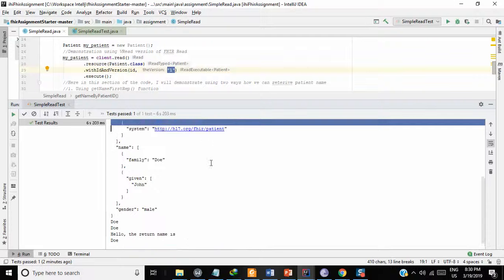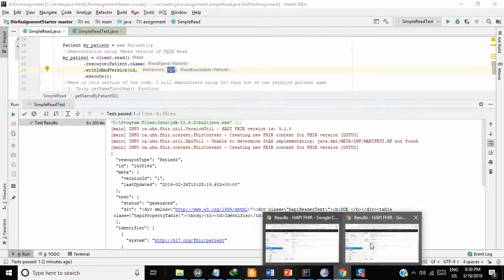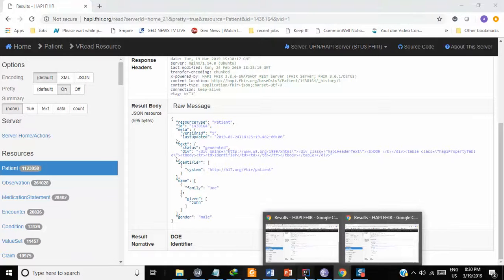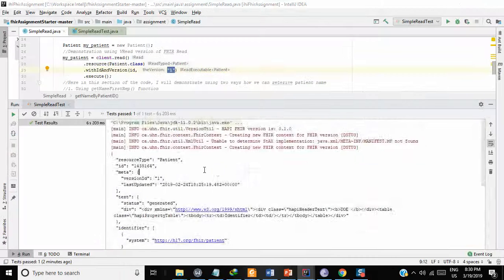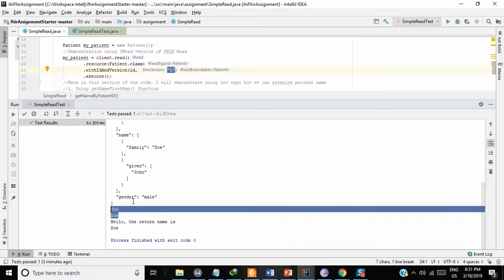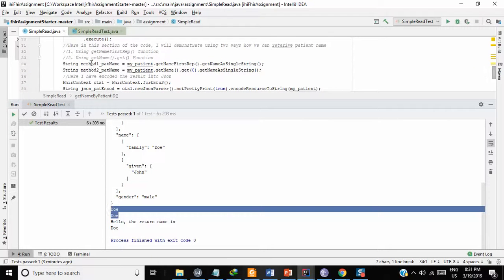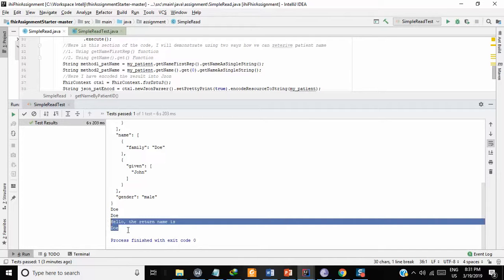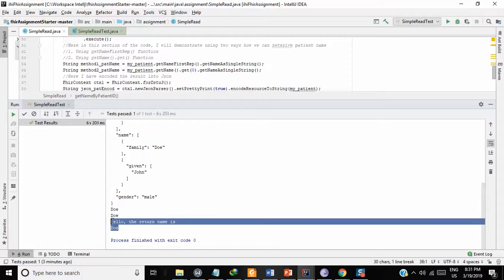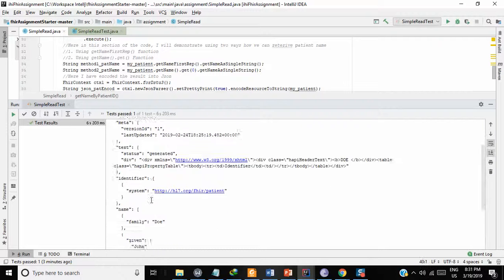The output which I received from this server says Doe, and I also received this Doe here. So these are the two repetitions of Doe because I'm using two different functions to obtain the patient's name. That's why these two are here. And then finally, in the test runner, I'm just going to confirm that I received the expected name. What was the expected name and what's the actual name? Both of them matched, and I retrieved the patient name.